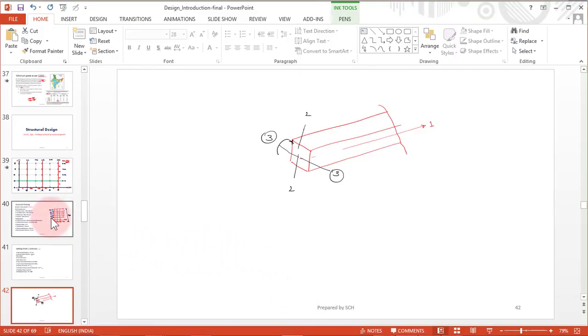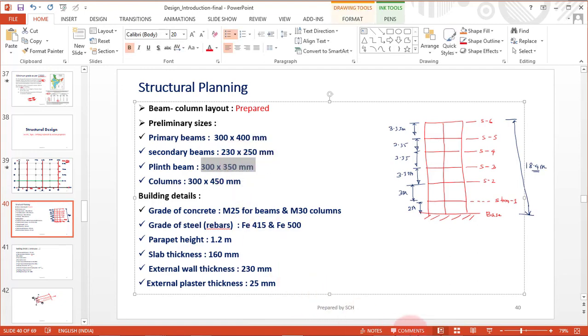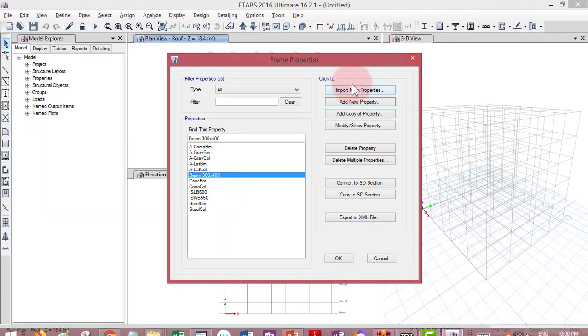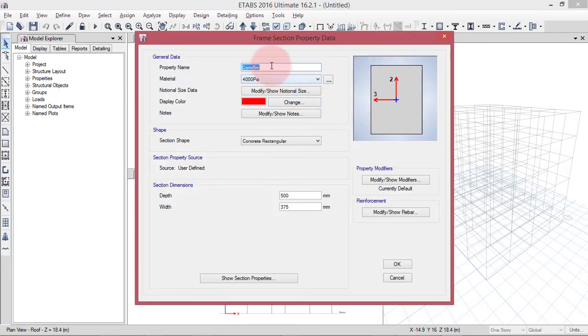Now we have to define another beam, that is a plane beam. We have another beam which is a plane beam, with dimensions 300 by 350. Again you can go to add new property and define it like this. We also have another option: we have some beam, that is a concrete beam. You can select that one and modify or show property. The property name can be edited as beam 300 width by 350 depth, and the grade of concrete is M25.